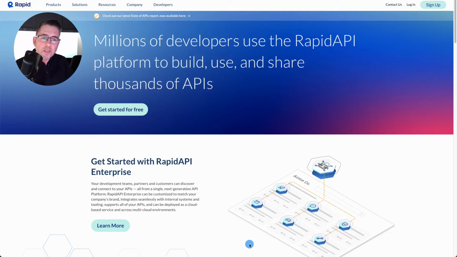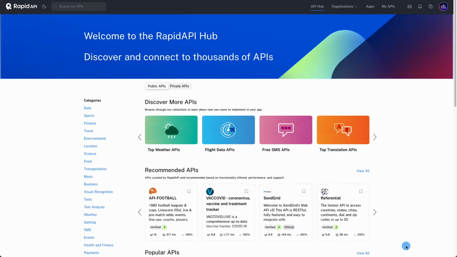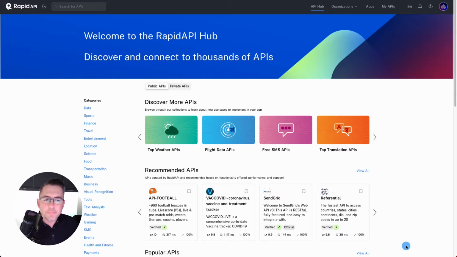So the first thing you're going to need to do is head yourself over to rapidapi.com. Once you're there, you need to create a free account. So simply click the sign up. I've already got an account, so I'm just going to log straight in. So here we are on the RapidAPI dashboard.